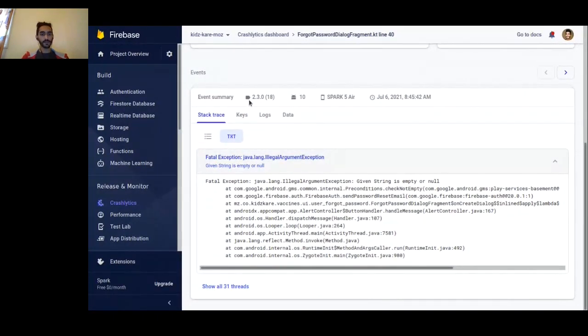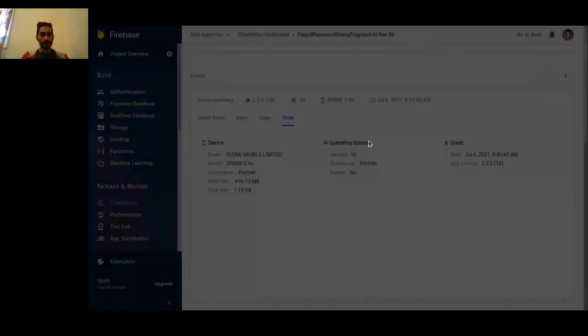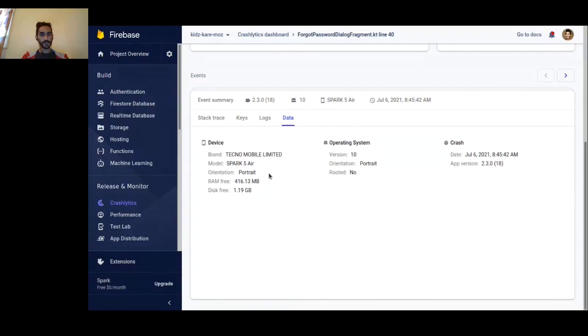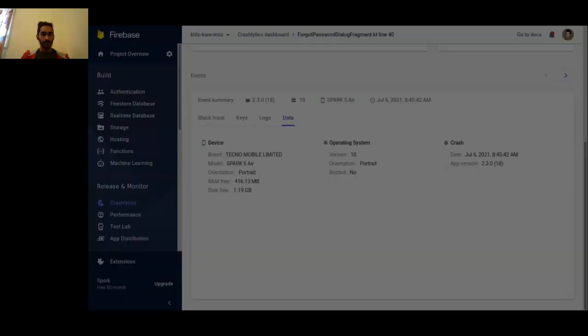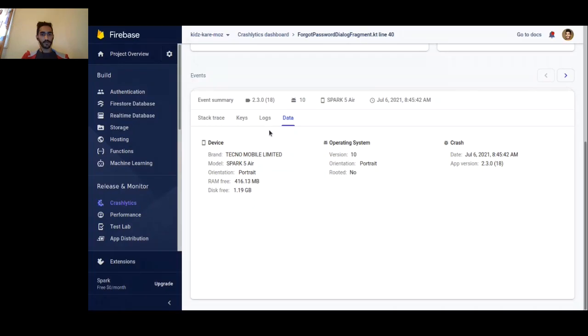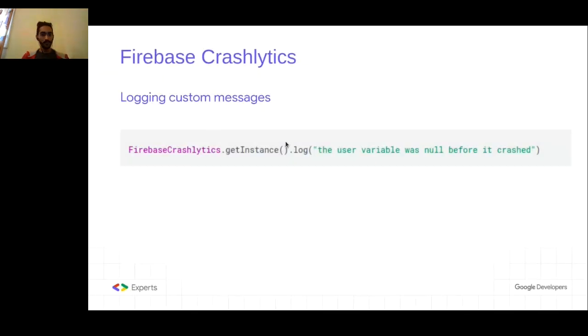As you can see, there are also more details other than the stack trace. You can see the Android version that was running it, the device model, and the date and time when the event happened. There are also some other tabs, for example the data tab that has more details, like the orientation of the device, the memory that was being used, and things like that. And there's also this log section, which I'll talk about now.